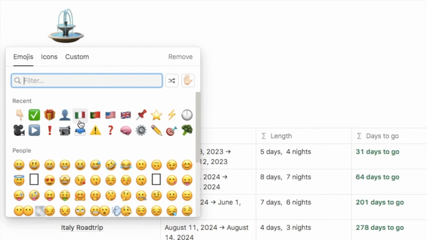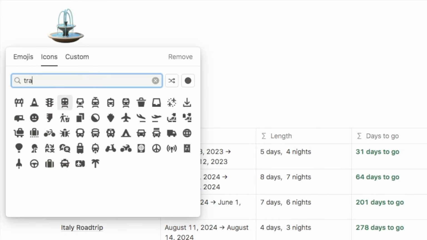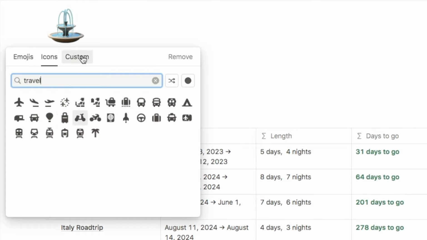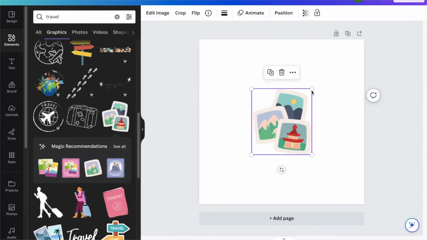So feel free to pick an emoji. You can pick something from Notion's icon library. They have a ton related to travel in here, like these ones. Or you can also upload a custom one. Sometimes I will go onto Canva and find a graphic that I like and upload it here.